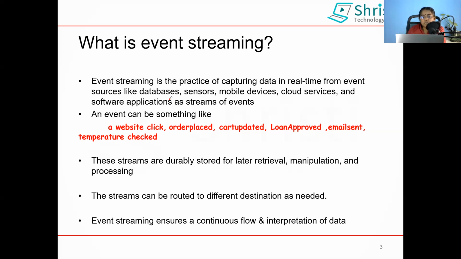Event streaming is used to capture data from sources. So now my webinar is a source. Like that, you can get the data from databases, sensors, mobile devices, cloud services, software applications. Okay. Now, after that, some event is getting streamed. If somebody cannot access it immediately, I want to store it in a particular place so that they can consume it later on. This is not synchronous.